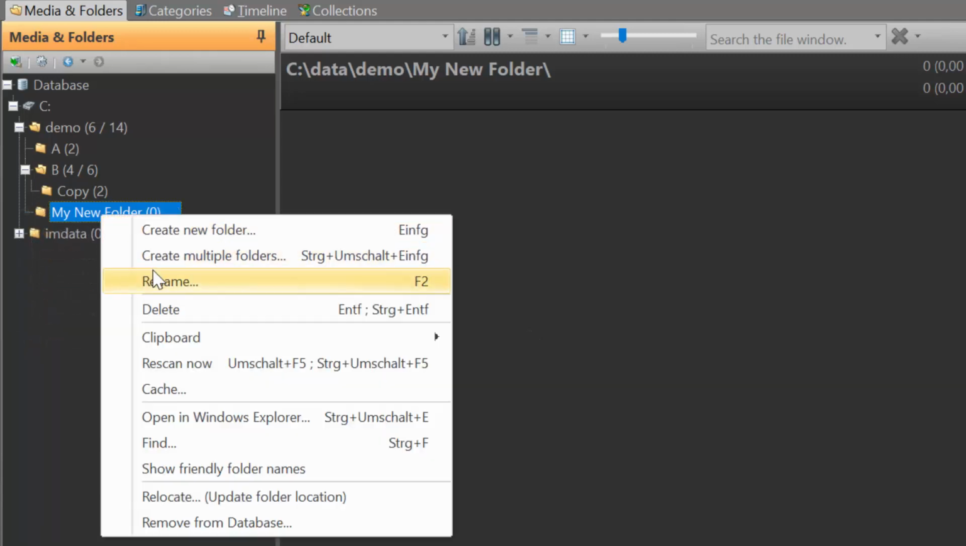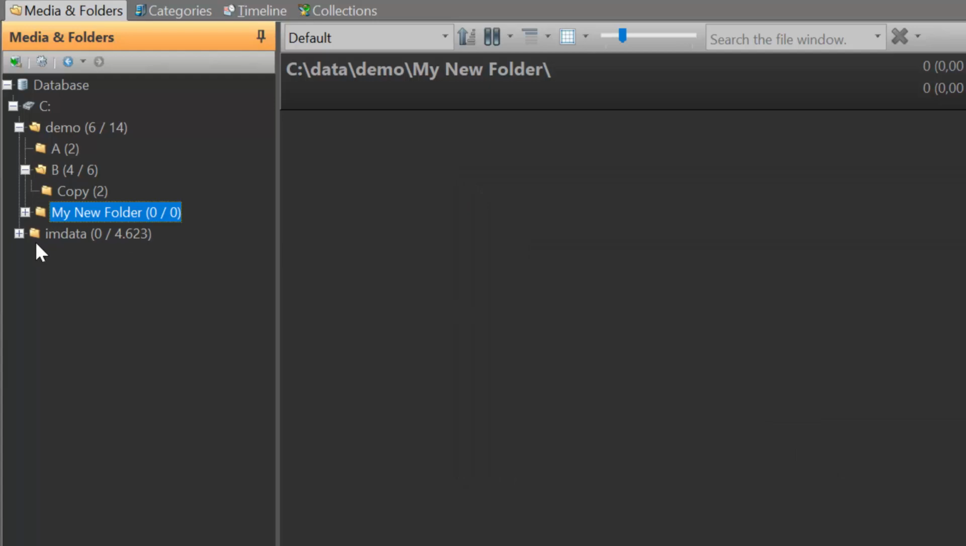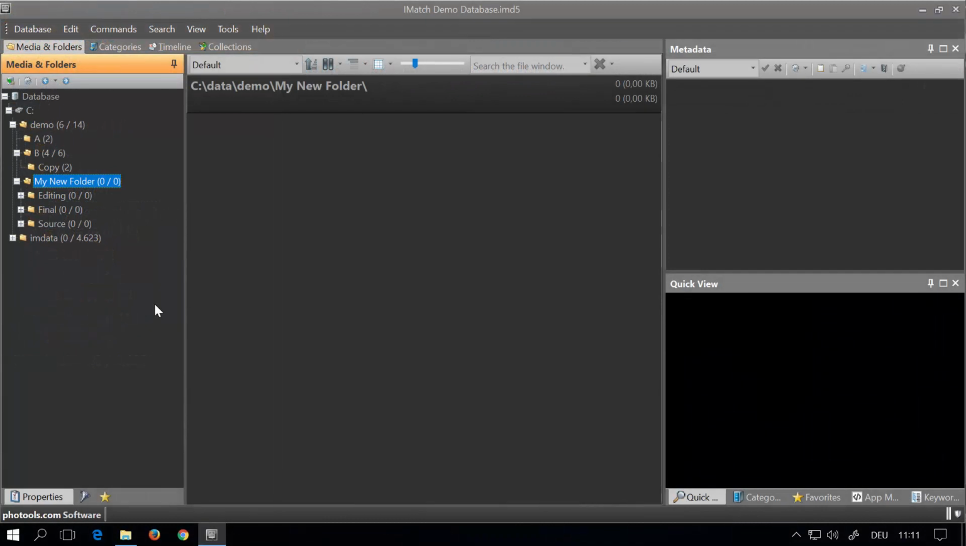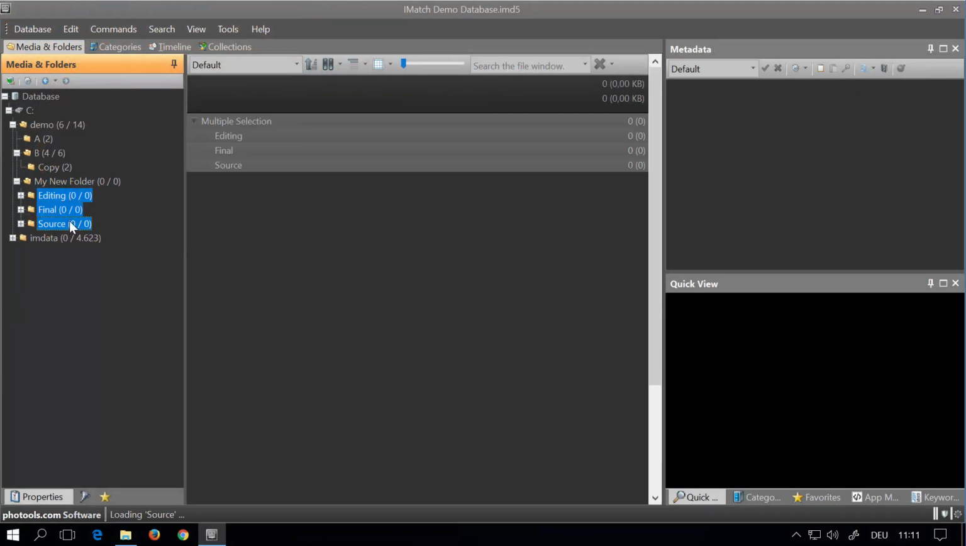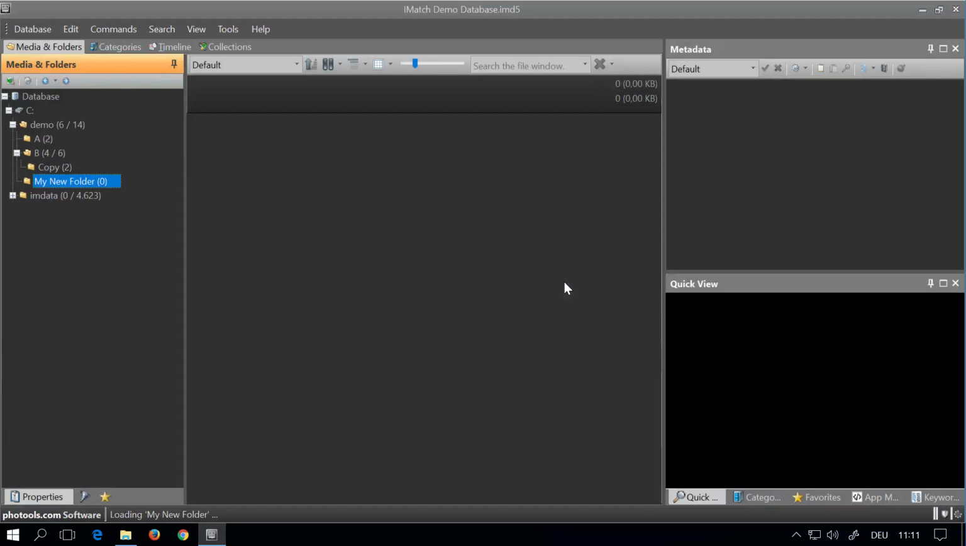The Create Multiple Folders command can do even more. You can use it to create entire folder hierarchies by specifying the folders you want to add using the standard Windows backslash. This creates a folder hierarchy with multiple levels of subfolders. To delete multiple folders on the same level, you select them in the Media and Folders view and press the Del key on your keyboard. This deletes all folders at once.